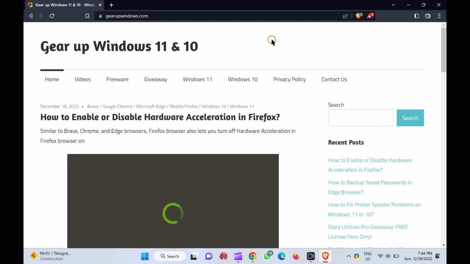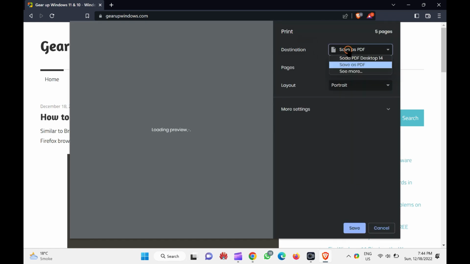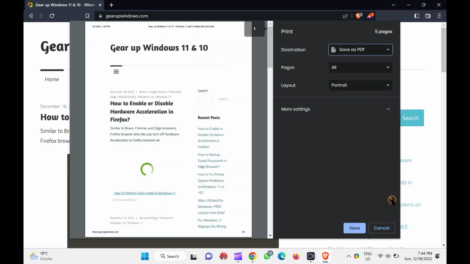How to save web pages as PDFs in Brave browser on Windows 11 and 10. To save a web page as a PDF in the Brave browser, first, launch the Brave browser and visit the web page to save a PDF copy on your computer. Then, press Ctrl+P to launch the print dialog box. From the drop-down of destination, select Save as PDF and then click on the Save button.